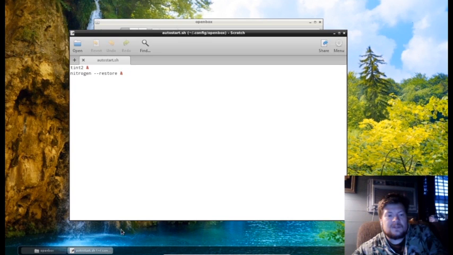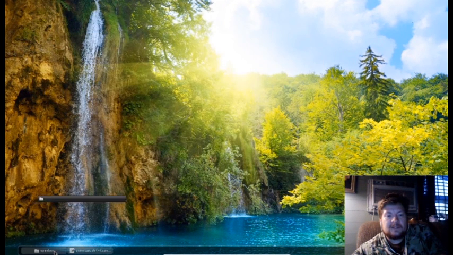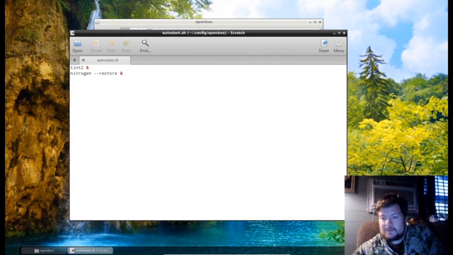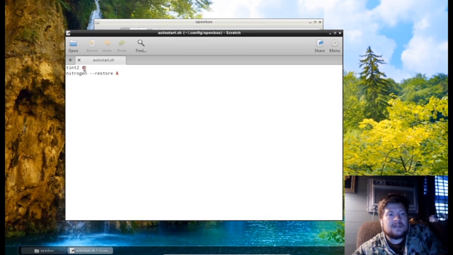Tint2 is this program down here that you see working as a taskbar. Don't mind that, that's from my virtualization software. That's not part of the operating system. So as you can see, this is my taskbar with a system tray and a clock. The ampersand symbol is put after a space at the end of a line to tell it that it needs to load this program but then go on to the next line.